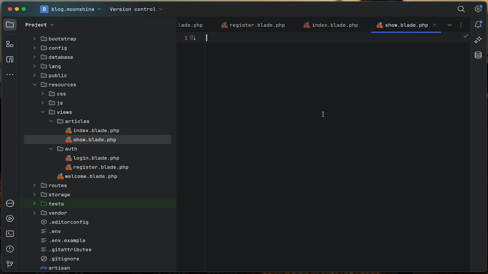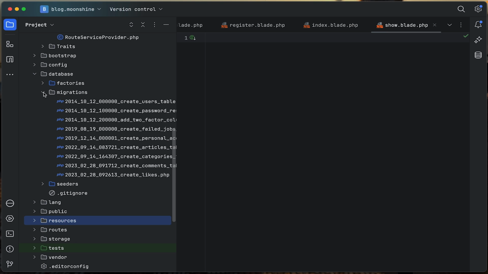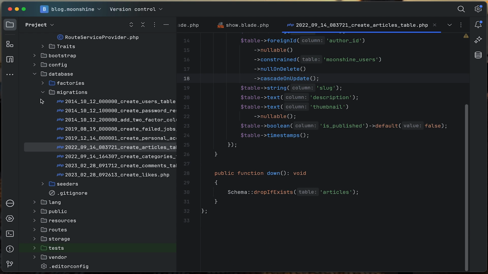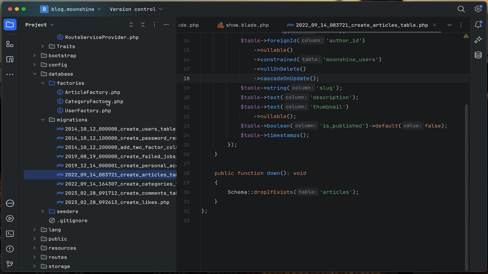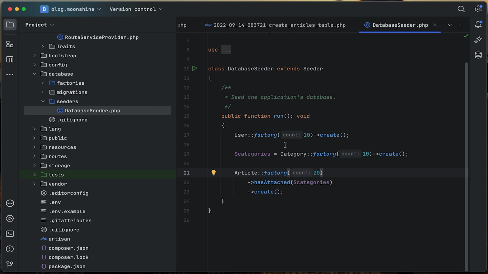And also, as soon as I finish this guide, I will publish this repository on GitHub in the MoonShine software account so that you can also try it and additionally look at the code. I don't think I missed anything. You can also see migrations, articles, etc. As you can see, everything is quite simple. I also added factories for articles and categories, as well as a seed that adds 20 articles and for now simply links every 10 categories created earlier.